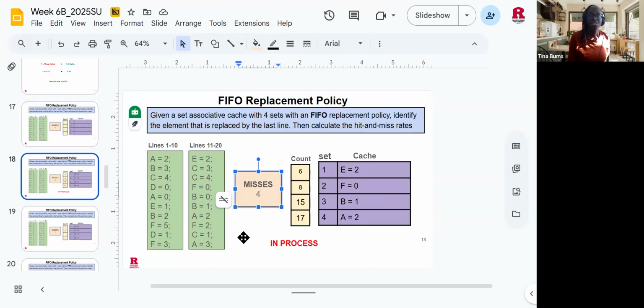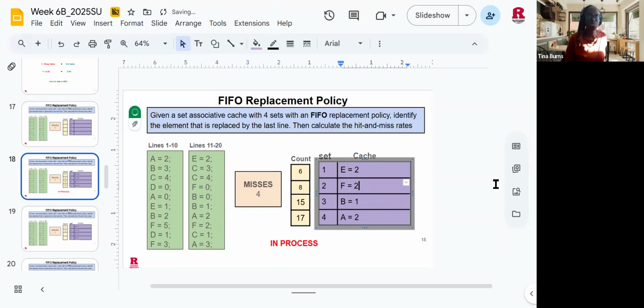Hmm. Oh boy. All right. We're here. A is equal to 2. Okay. A is equal to 2. I have now my 4 misses. Next one, F is equal to 2. No miss there. It's in our cache. C is equal to 1. We do not have that there.